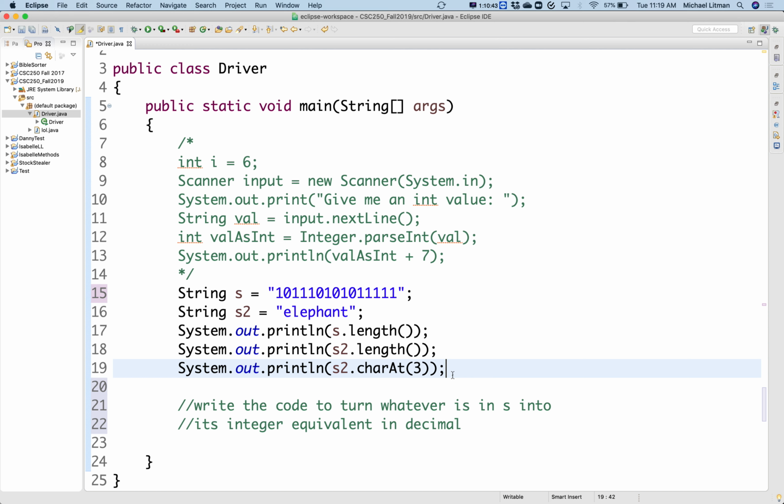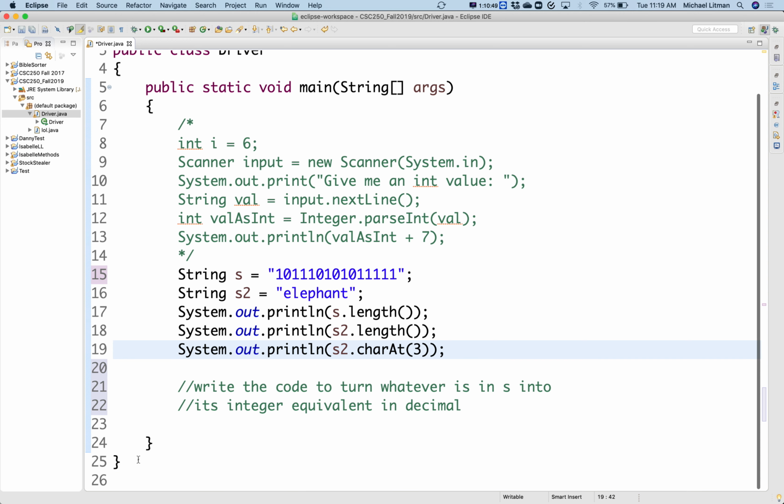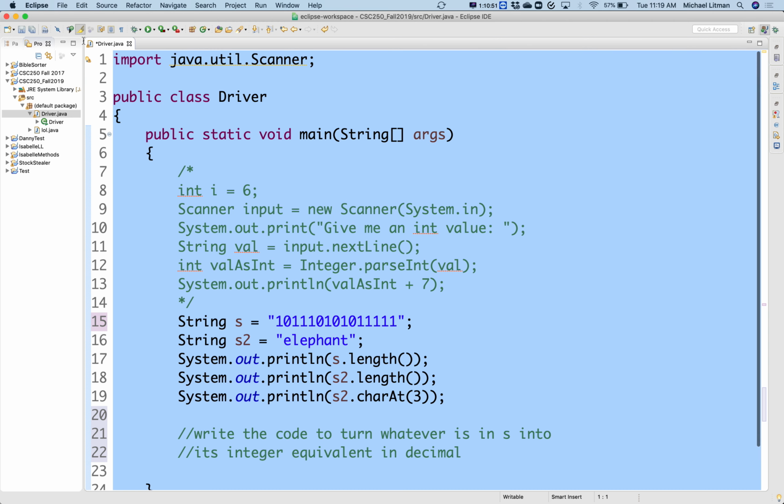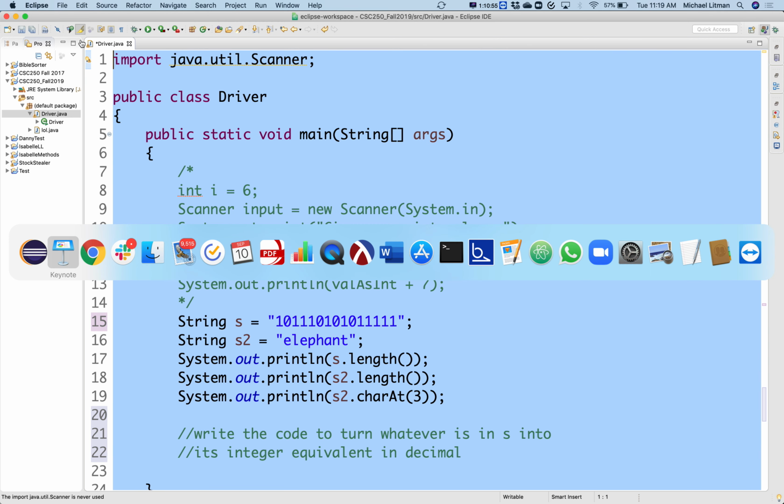Could you put this stuff in Slack, please? Yeah, I'll put this in Slack. All right, should be easy enough.